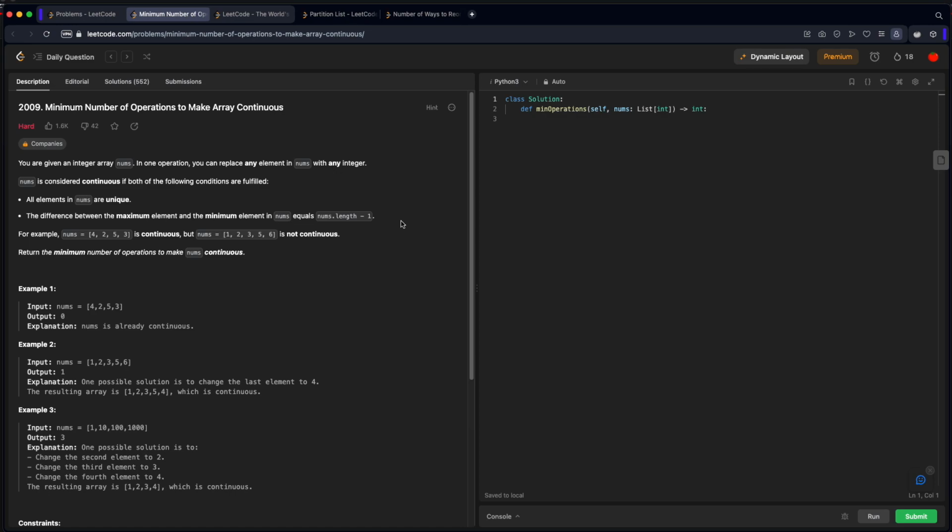So that just basically means that this has to be continuous. Like, you have to have some minimum value that starts at the left-hand side, and you add 1 up until you reach the max value at the top of the array. For example, 4, 2, 5, 3 is continuous, and that's because you could rearrange this to be 2, 3, 4, 5. But 1, 2, 3, 5, 6 is not continuous because there's no 4 in here. Return the minimum number of operations to make nums continuous.